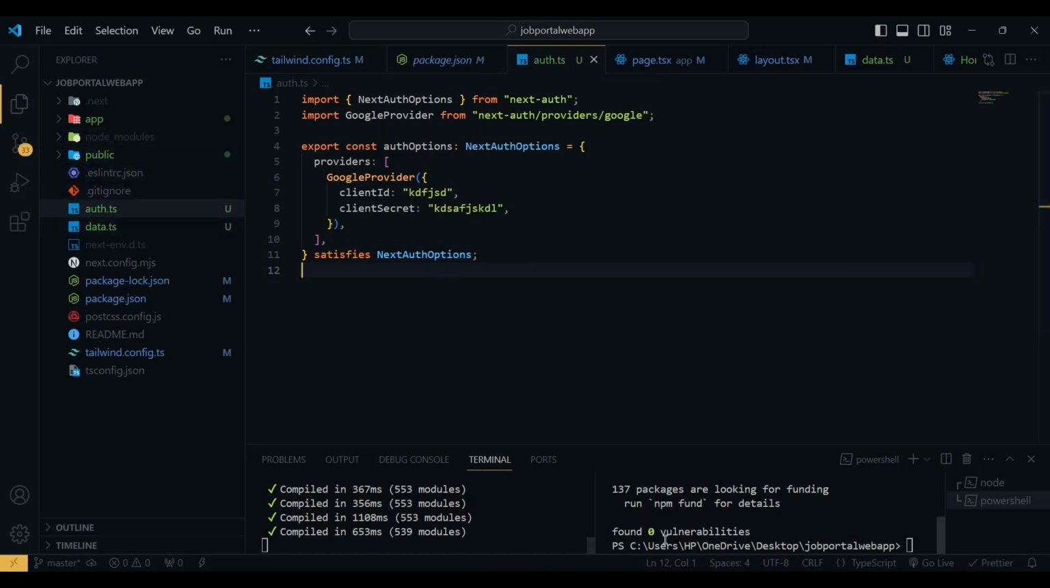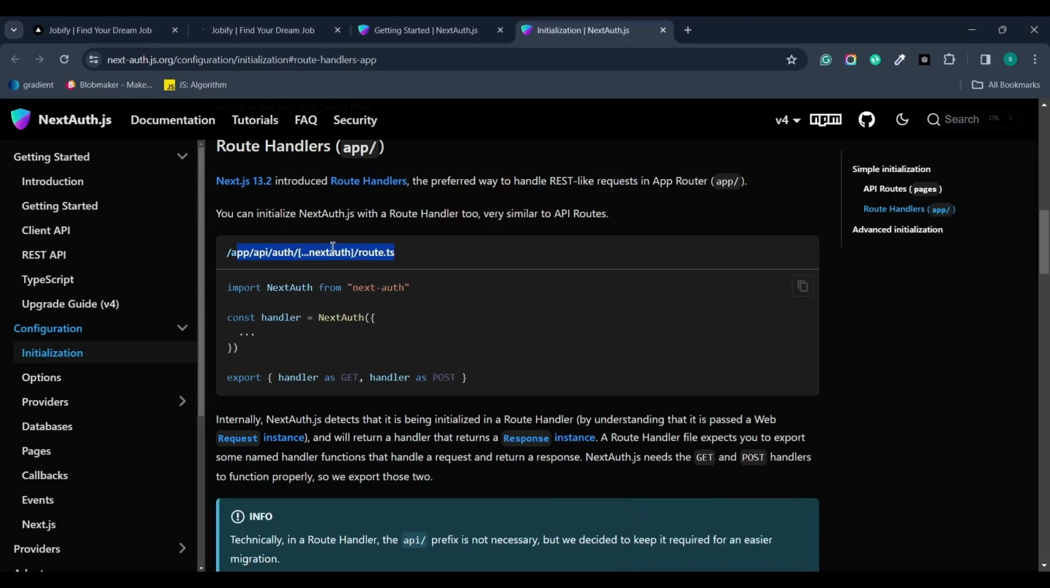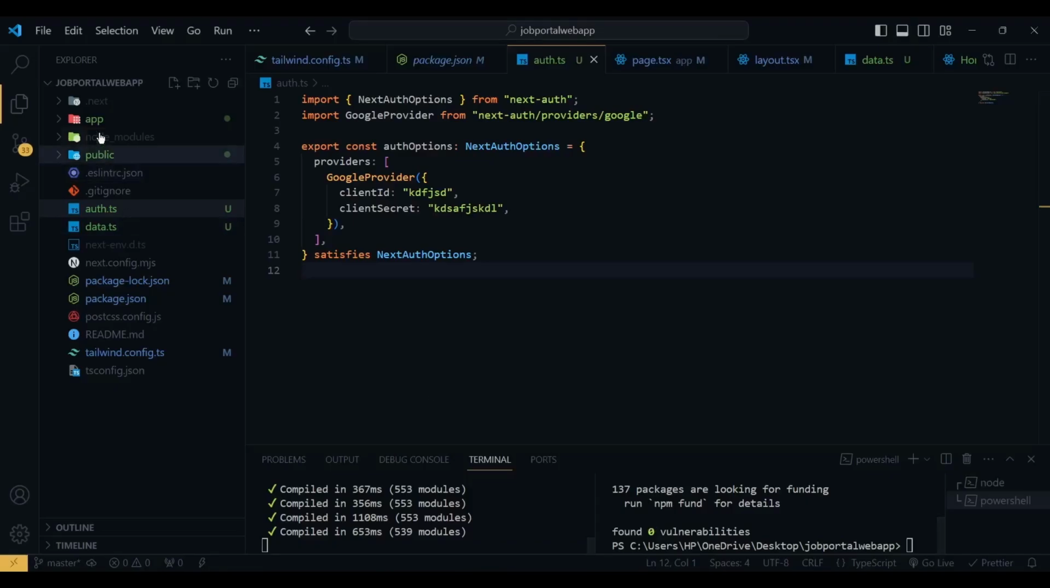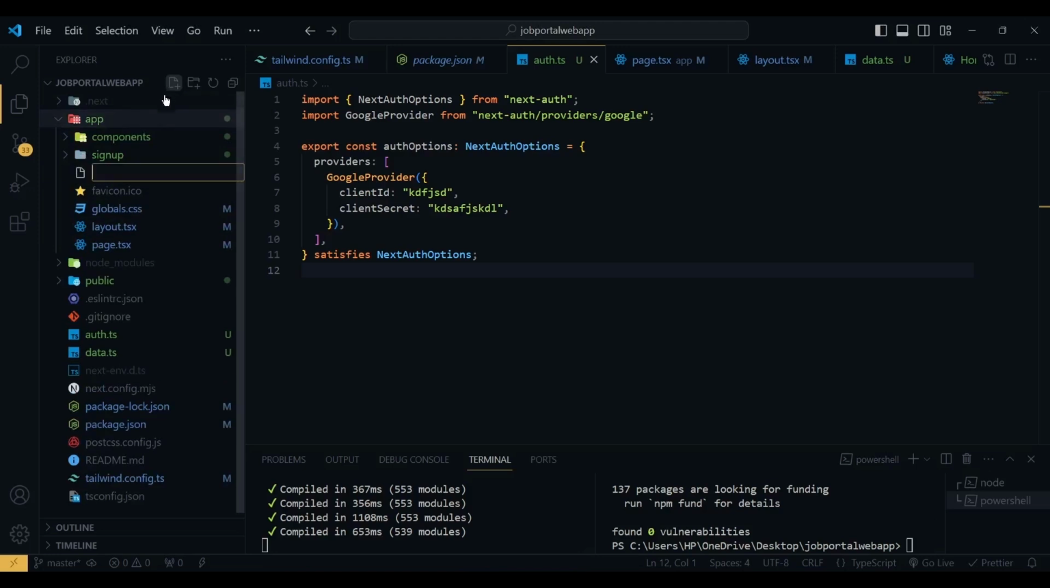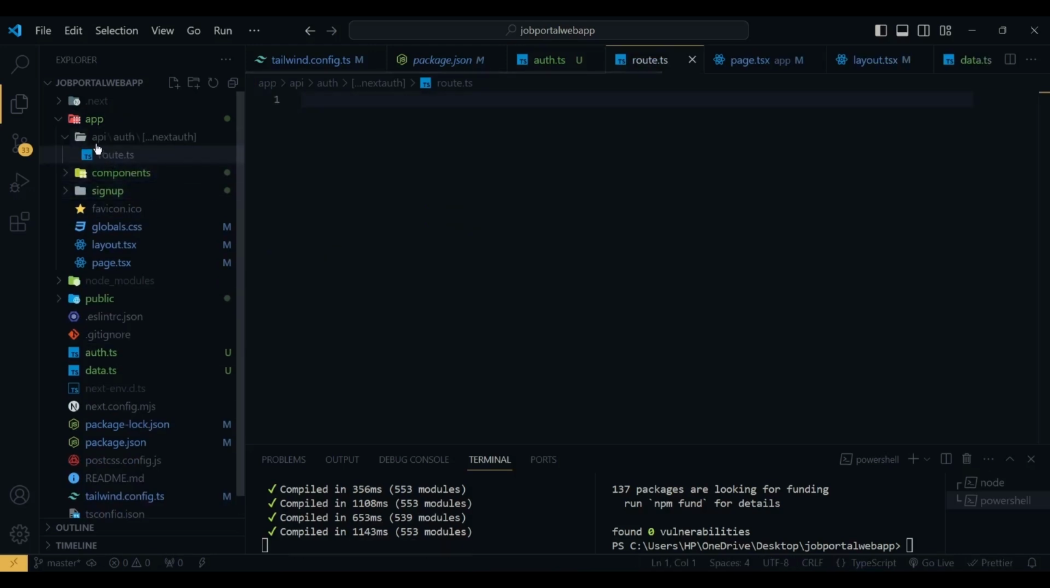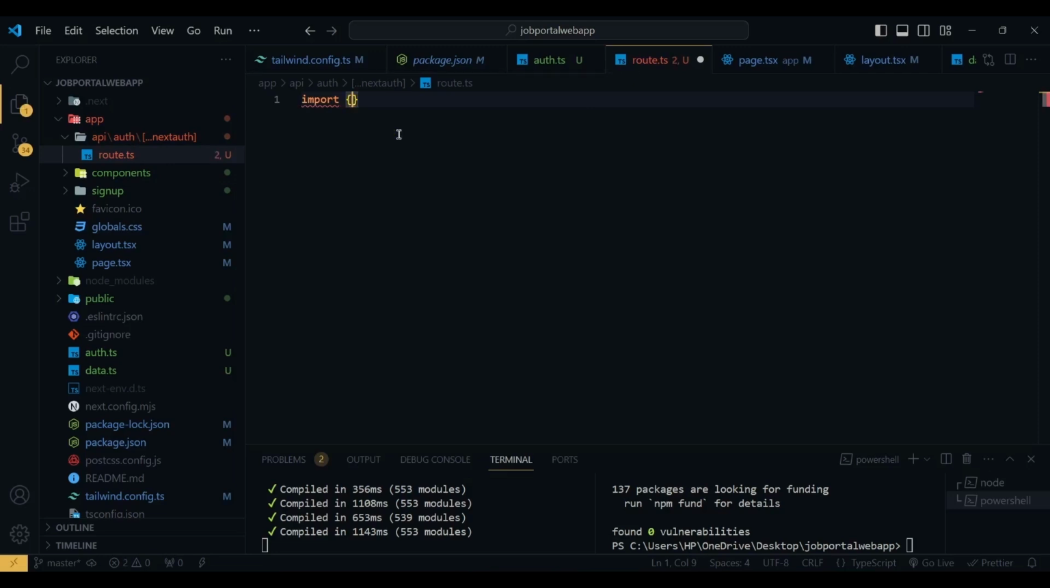After this, go to Next-Auth and copy this part. Then in the app folder, create a new file and paste the path you copied, and then enter. It will automatically create the route for you. Here we have to import our authOptions from slash auth. So we are going to import our authOptions here.